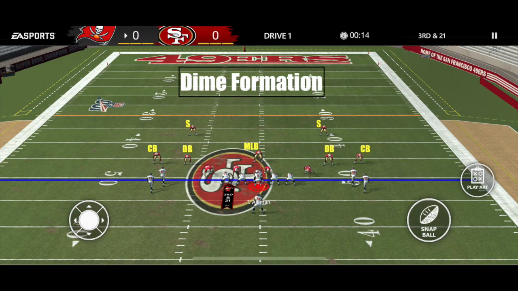Pre-snap, I found out that the defense is in dime formation, meaning that only the middle linebacker from the linebacking group is on the field. The other two linebackers are replaced by defensive backs.